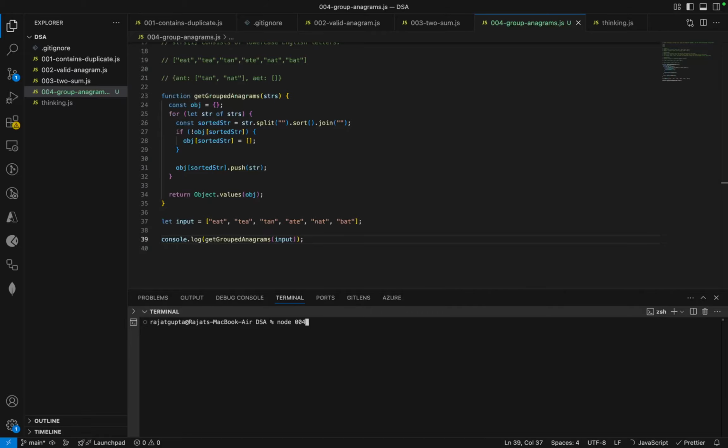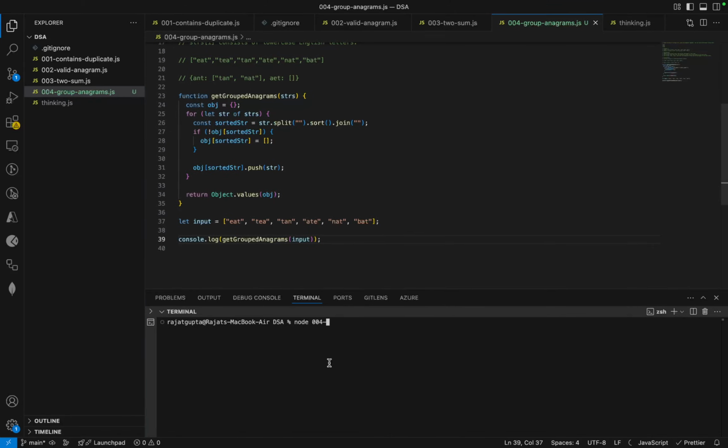Node 004, group anagrams subgroup, anagrams.js.